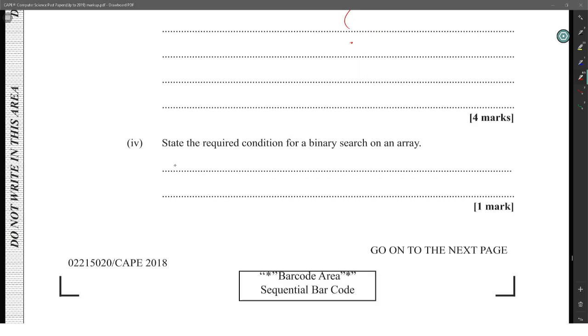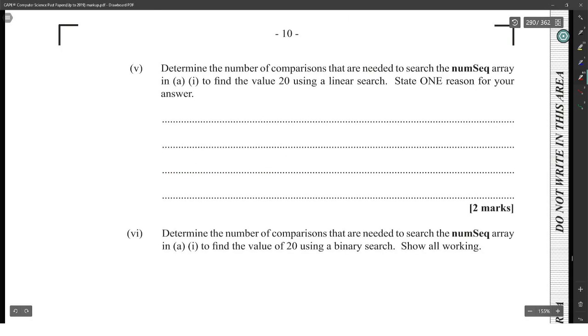State the required condition for binary search in an array, which will be: it must be sorted. Determine the number of comparisons that are needed to search the num sequence array and to find the value 20 using a linear search. State one reason for your answer. So you literally tell them, determine the number of comparisons. State a reason. Why? Or what is the reason?